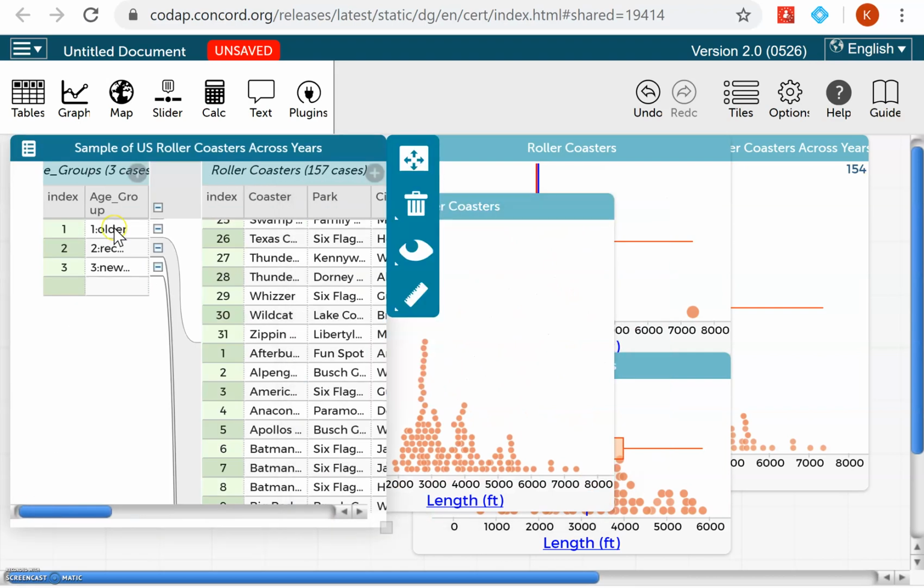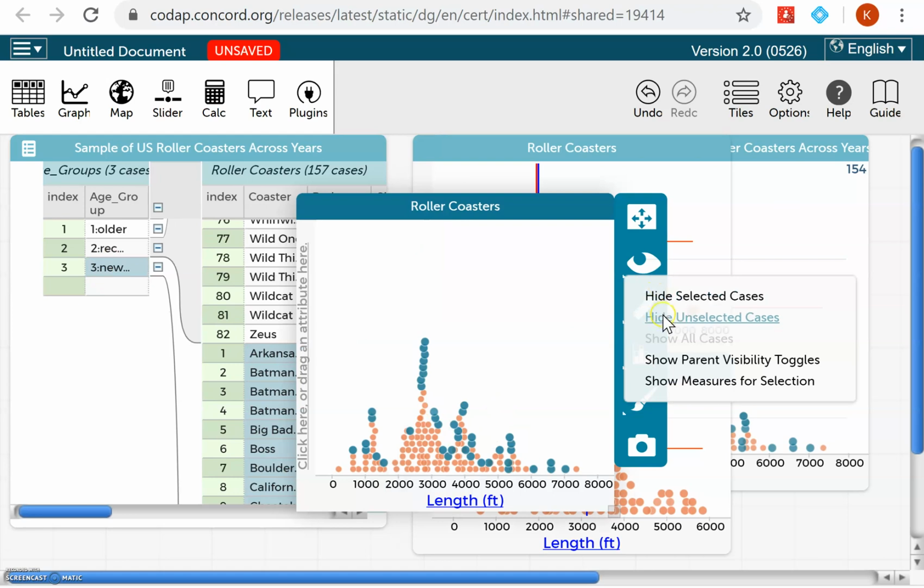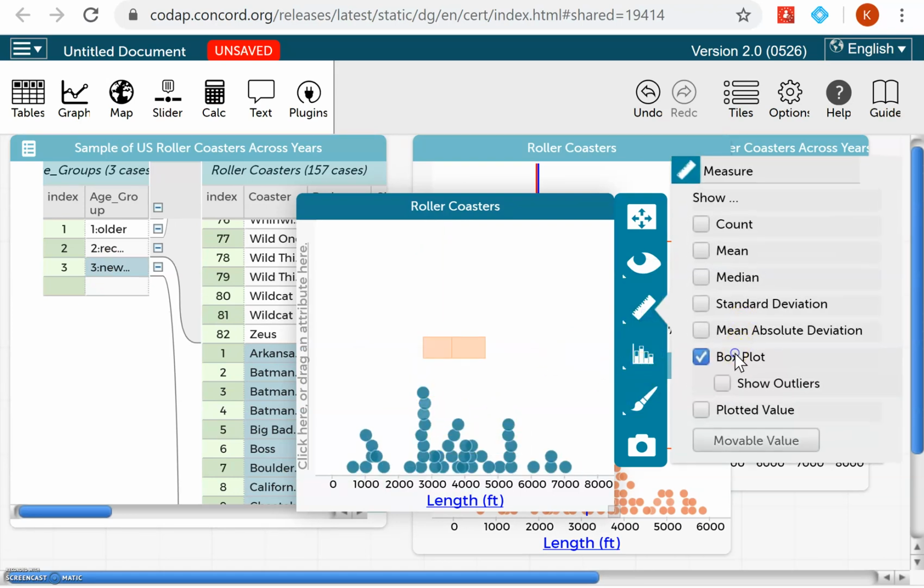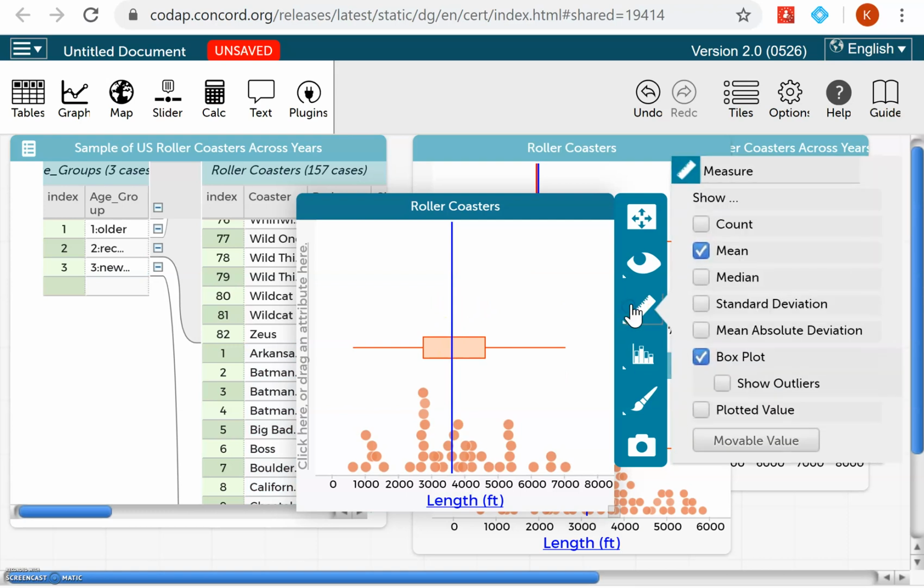the newest coasters. So selecting those, and then I'm going to hide all the unselected, create a box plot, and show the mean. So in this case, again, the mean and the median are very similar. The mean and the median are both just around this 3,612.